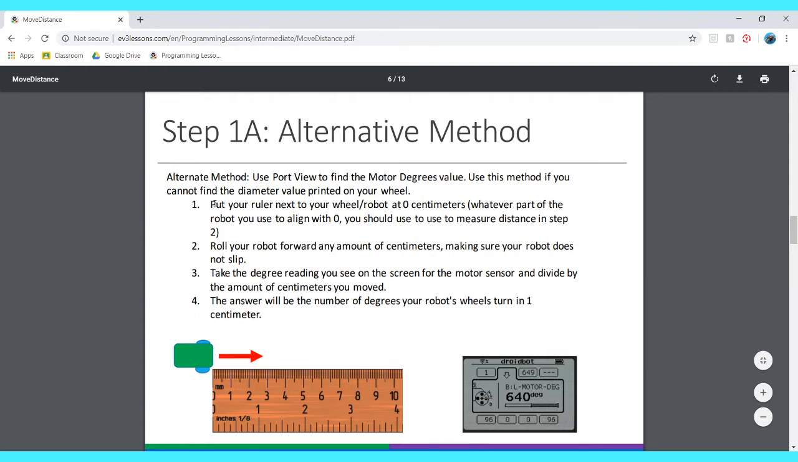So the first step is to put your ruler next to the wheel test robot at 0 centimeters, like so. It lines up with 0 centimeters, 0 millimeters, and 0 inches. Whatever part of the robot you need to align with 0, you should use to measure distance in step 2. Then roll your robot forward any number of centimeters, making sure your robot does not slip. So just go straight forward, like, bloop.